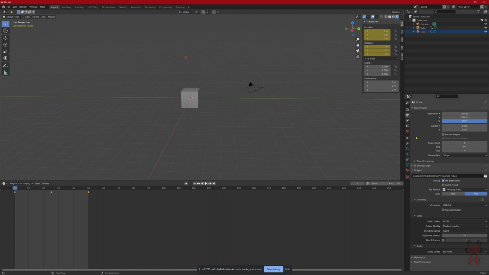So, once again, you want to change your frame rate to 30 frames a second. You want to specify the output and the name of your video. Where's it going to save to? What's it going to be called? Change the file format to FFmpeg video. Then go into the encoding section and change the container to an MPEG-4. If you don't do this stuff, your video is going to be more difficult to watch and difficult to work with. So do all these things.